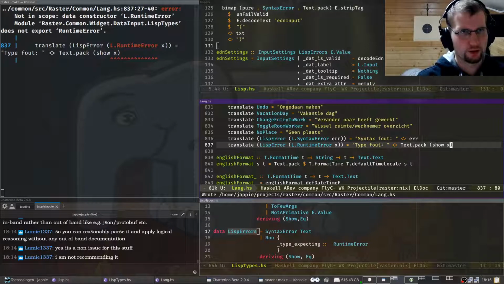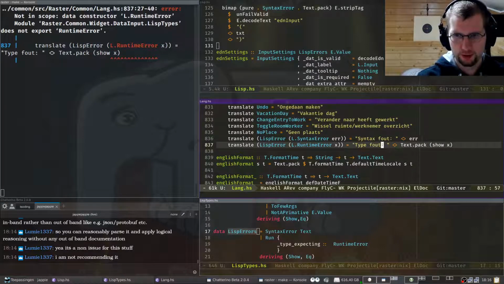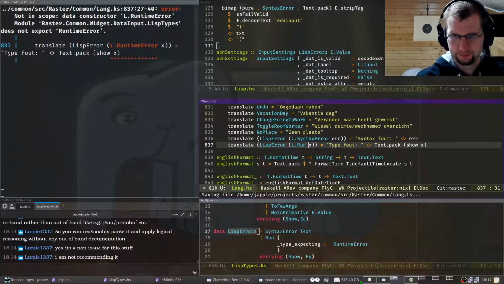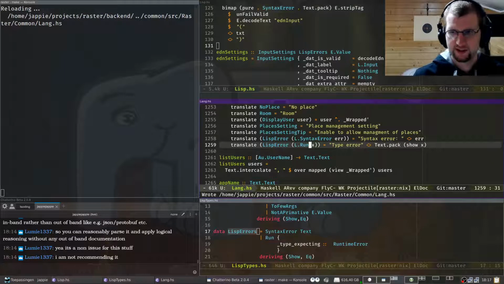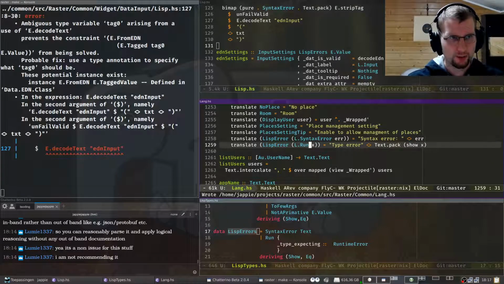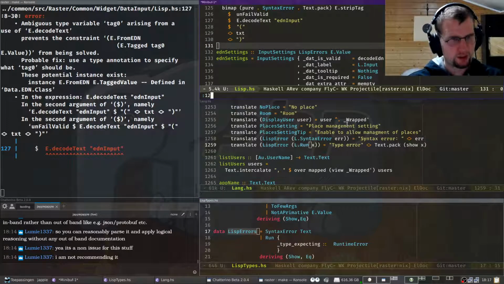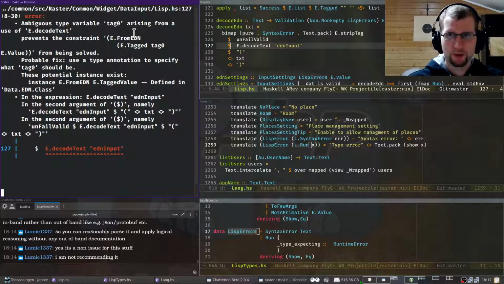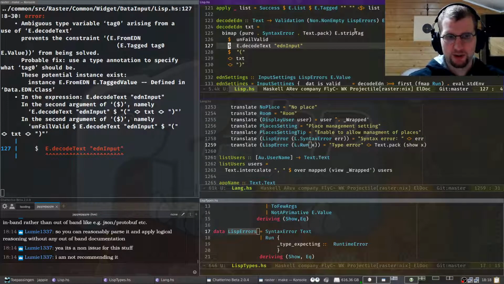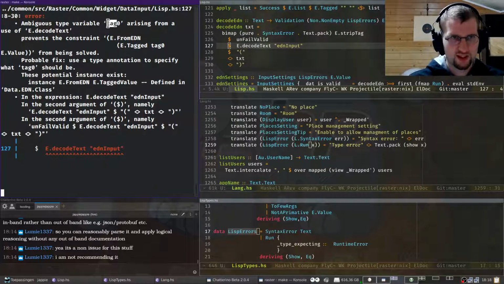Runtime error, not scope. Right, because we renamed it to run. Lisp error run. Excellent. Ambiguous type variable text 0. What? Code text 127 in response. Oh, you don't know what type of the tag is. Right. So because we stripped the text before it's defined anywhere at all, it doesn't know what this tag ever will be.